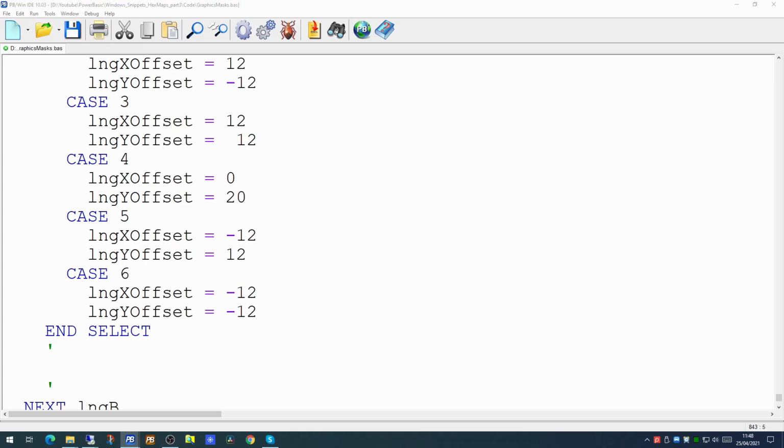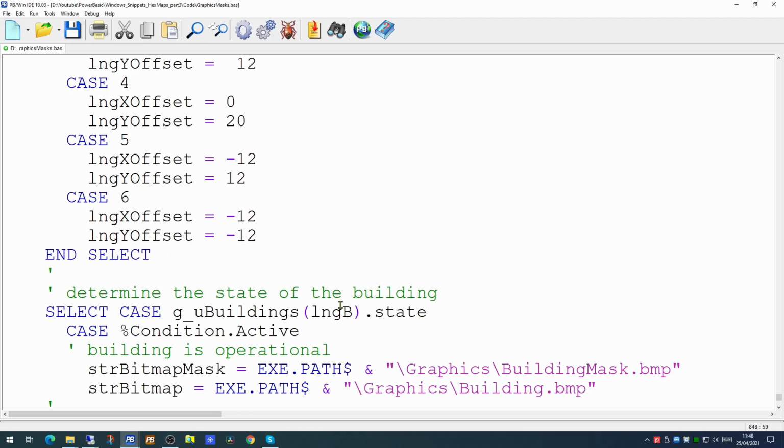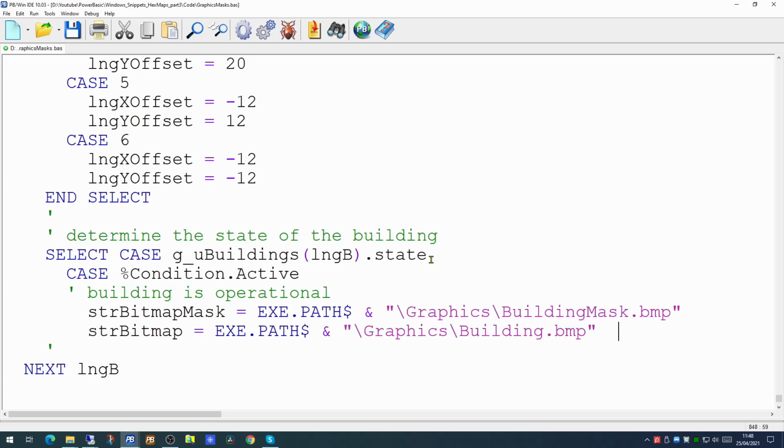So the next thing to do is to work out the state of the building to determine which icon to use. And again, another select case statement will do that quite nicely. So based on the state of the building, which if it is active, we'll know the building is operational, and we want to pick the building mask and the building bitmap.